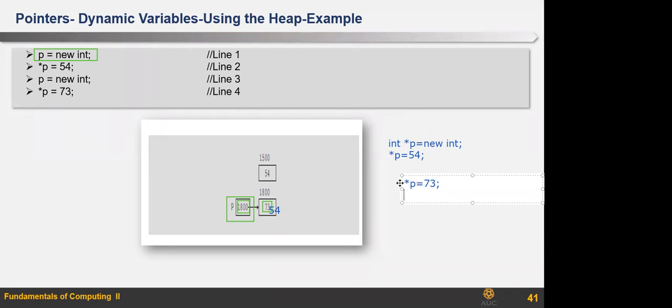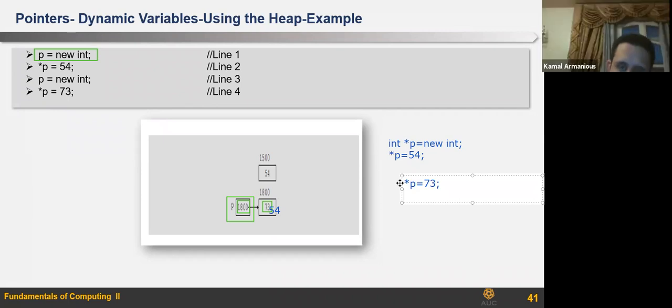We changed the content of the place of the pointer from 54 to 73. Exactly, to 73. So it was 54, now it is 53.